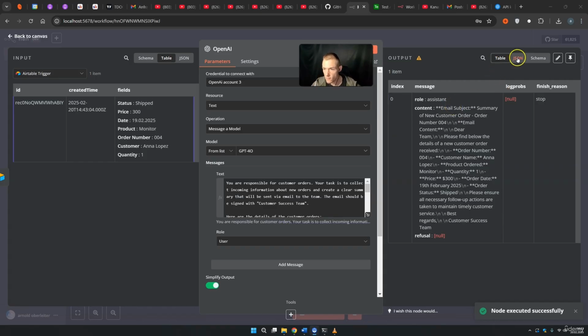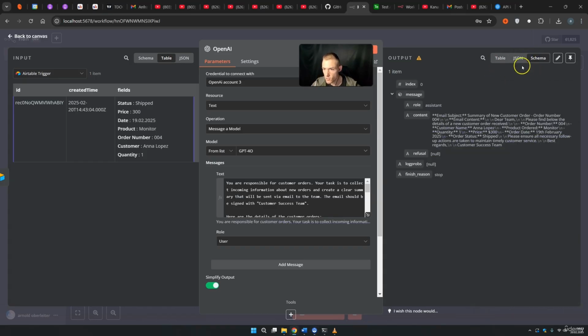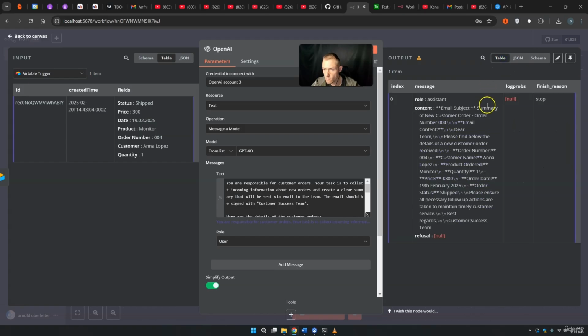And here you can see it as table, as JSON, and also as schema. We can go on to the table, and here we see it. Here it's not perfect, but later as soon as we send this as mail, this is a little bit nicer. Summary of new customer orders, order number 4. Dear team, please find below the details of and so on, order number, customer name, and so on. So you see this should work completely fine.